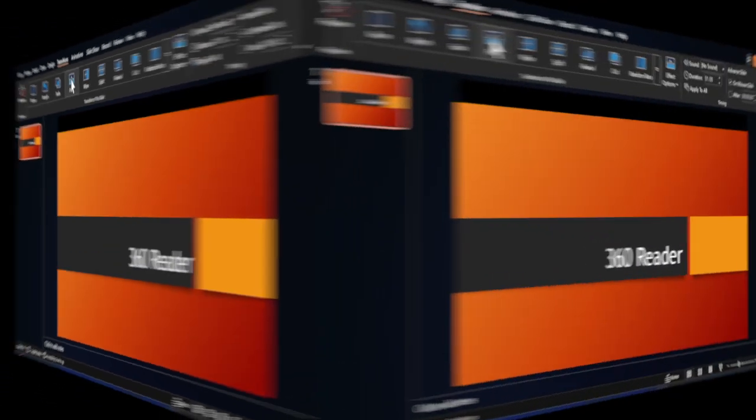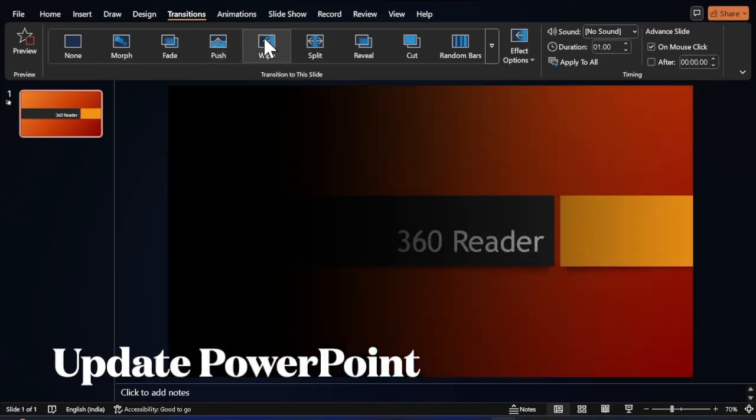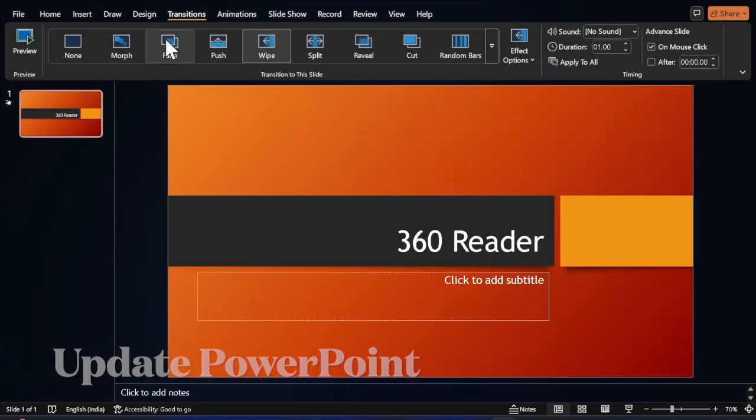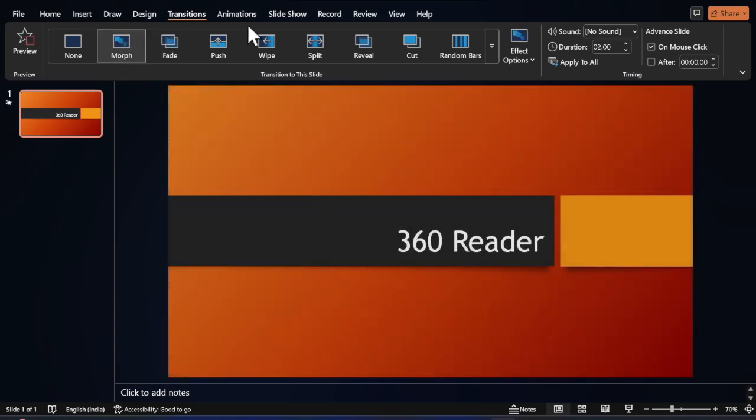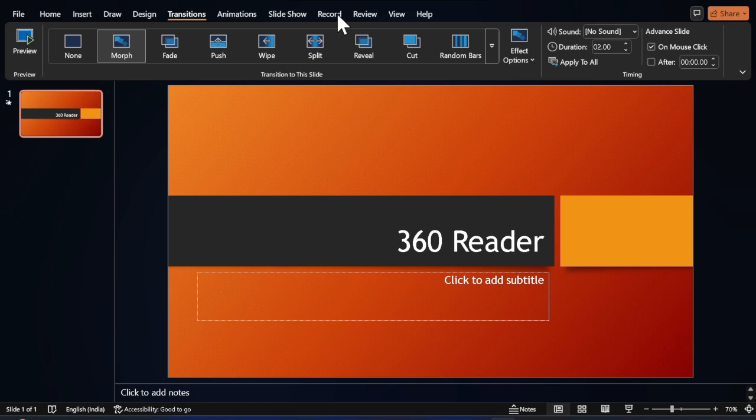So first off, I will recommend you to update the PowerPoint on your PC. An outdated PowerPoint version may lack the necessary codecs for media playback. Therefore, try updating it in order to prevent the outdated version from coming in the way.